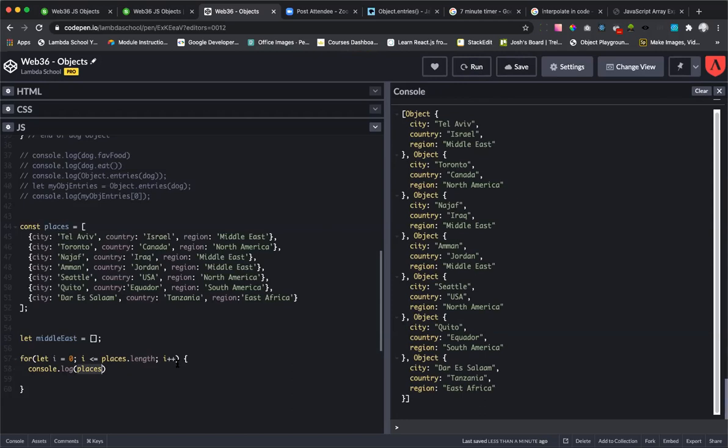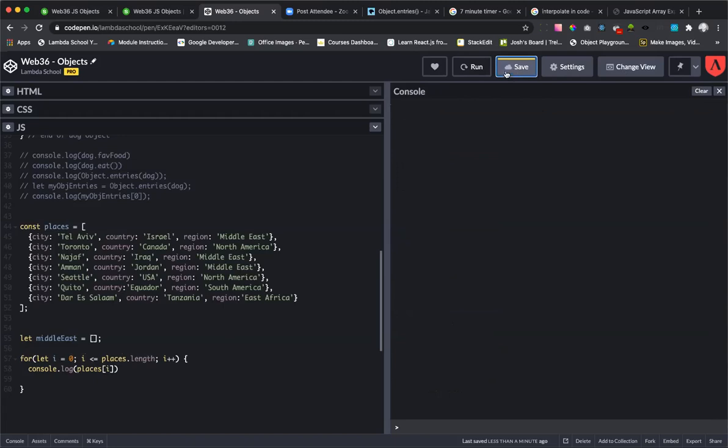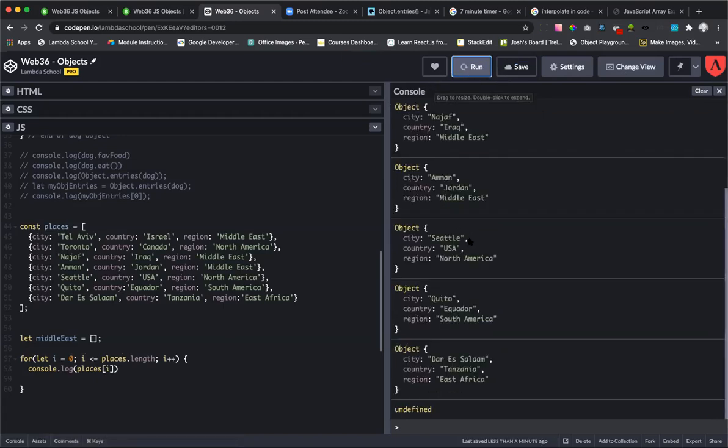But if I want to get individual objects, I've got to be able to say the i position. Because remember, this i is letting me know where I stand. So it starts at 0. We have a 0 here. And then we come over here to our length. So let's see what's going on here. Save and run. And now we can look at each individual object. Those individual objects I can now do something with, compare the data with.